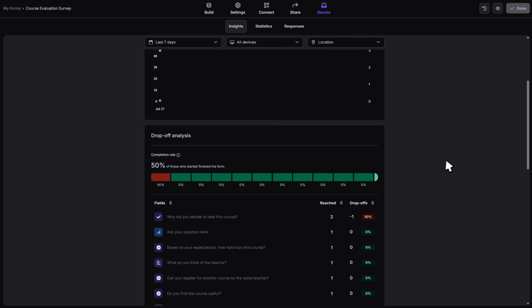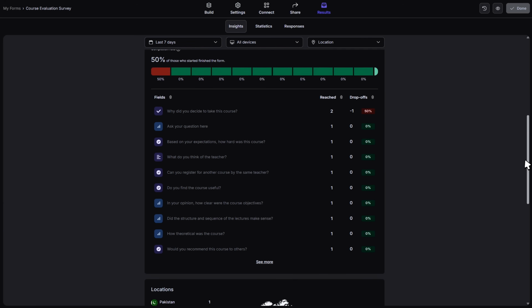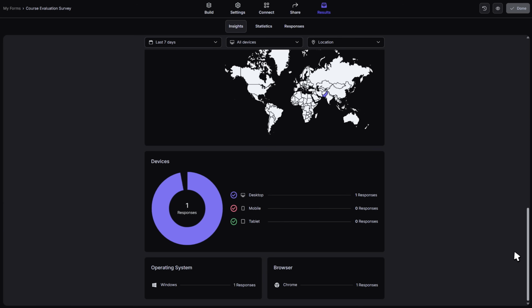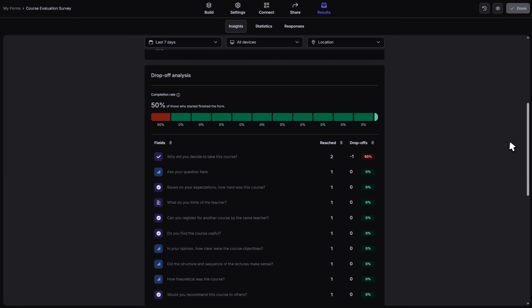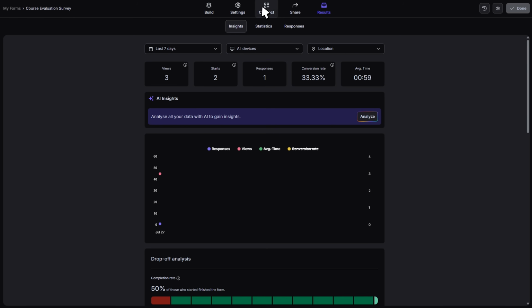This tells you where people are abandoning your form. Was it question 3? Was it the part where you asked for a phone number? Now you know exactly where the friction is, so you can fix the leak instead of guessing why nobody's finishing.